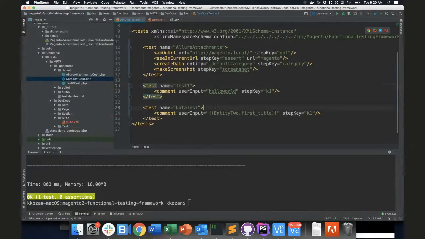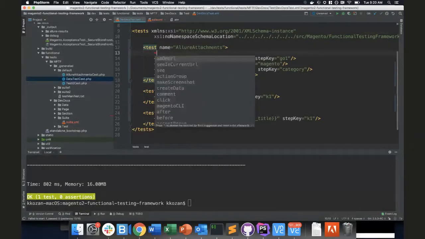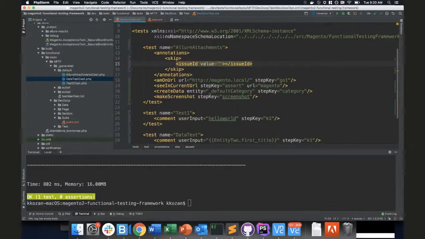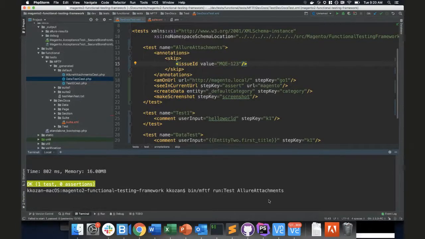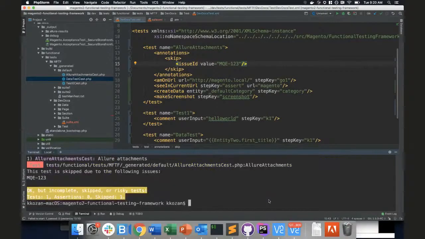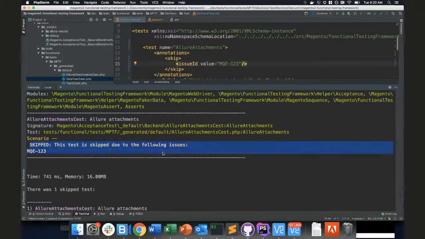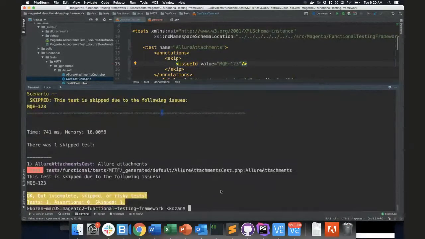Let's just do this Allure attachments test. I'm just going to add some annotations here, MQE-123. So let's go and run this test. I did not add in the --allow-skipped flag, right? So you'll see that the test just says test is red, test is skipped due to the following issues. That's behavior as is, right? So, --allow-skipped.